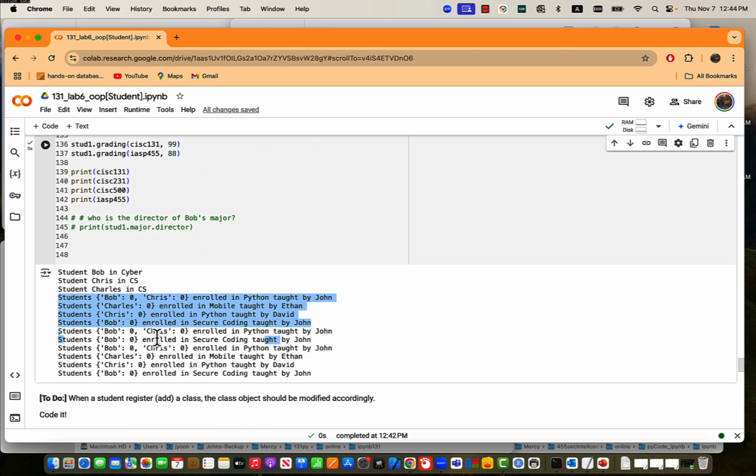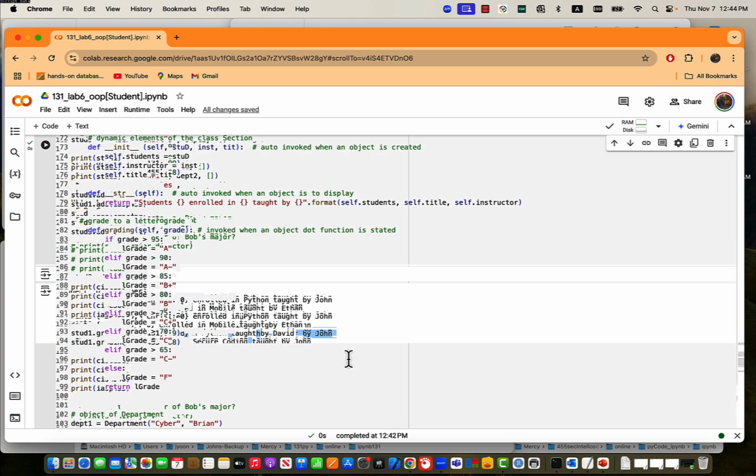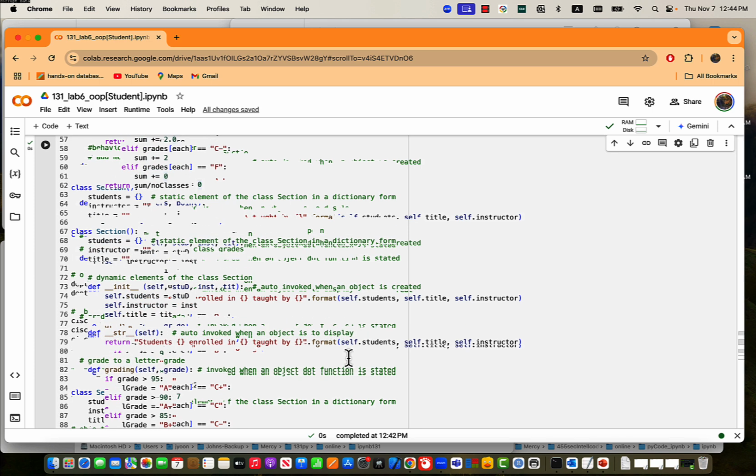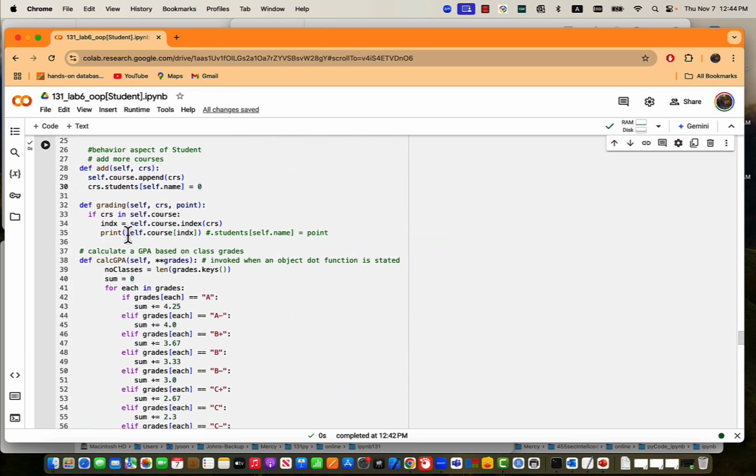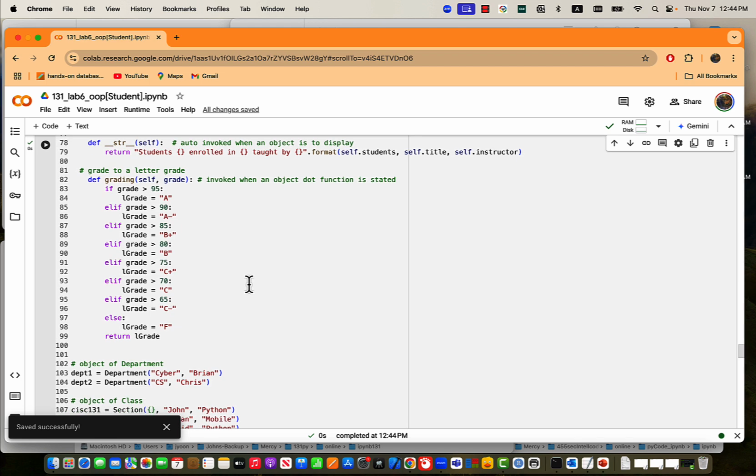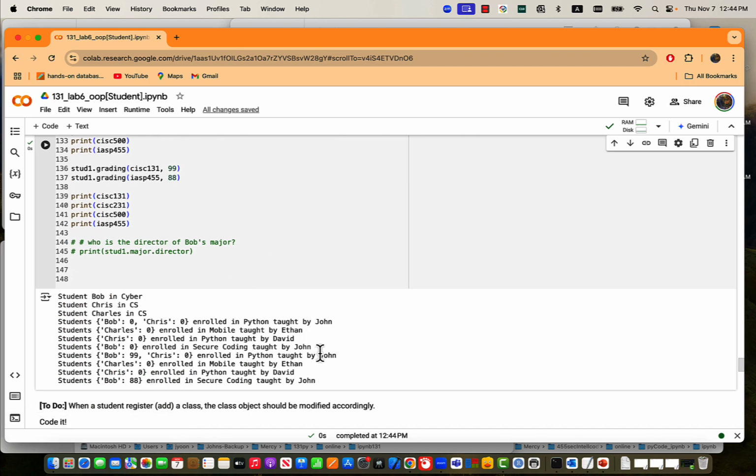Oh, I think these two things were printed by this guy itself. So I don't need to print this anymore because this is confused. I want to directly go to students to add. Okay, so when I come back here, then remember here that Bob's new points 99 go to the Python class, and Bob's 88 go to the secure coding class.